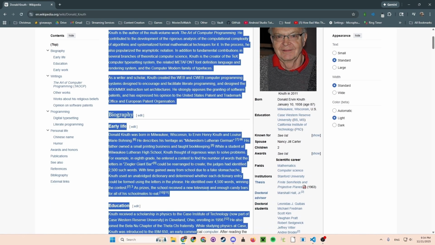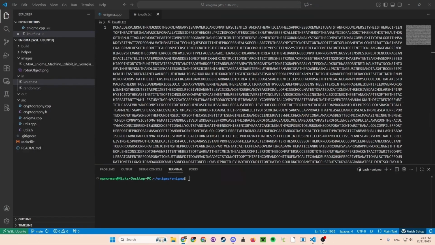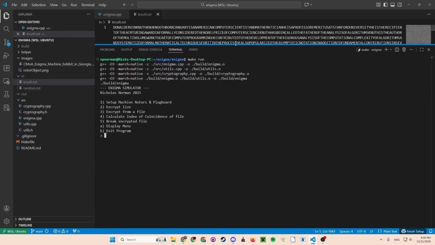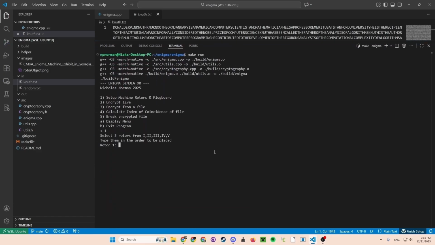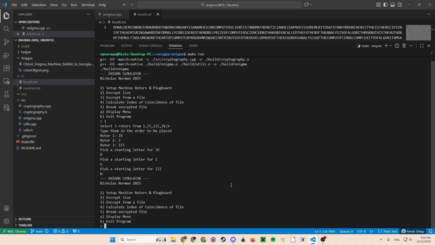So right now I'm taking this text from Wikipedia and I just copied it over. I already ran it through and removed all spaces and any other characters. So we're going to take this and run the Enigma program. I'm going to set the rotors as 413, and then I'm going to set it as DGW.